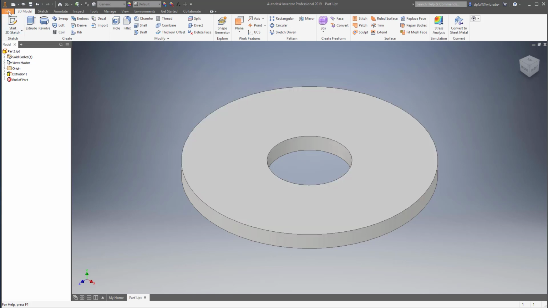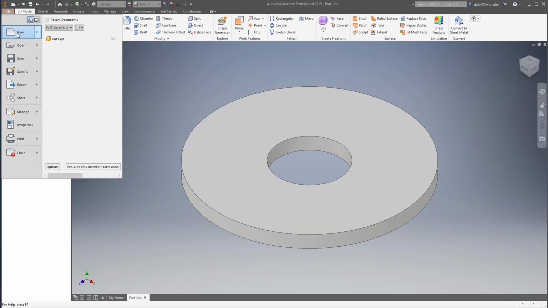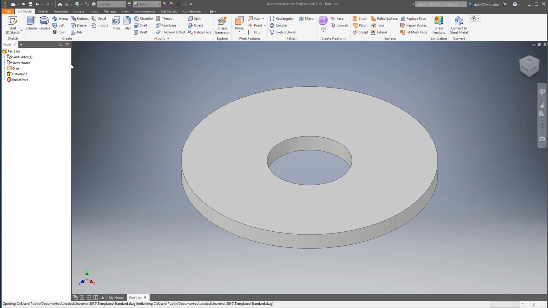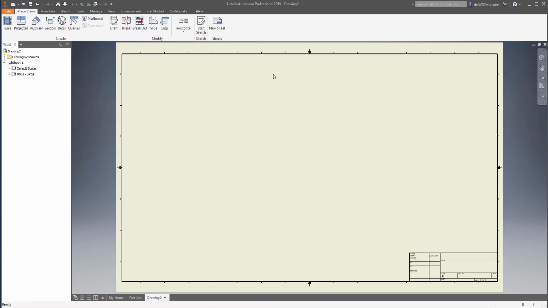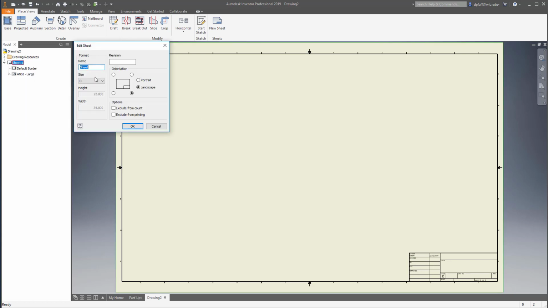So we go to File, New, and Drawing. And we get a drawing that is some size. I'm not sure what it is. We need to make it the size of our laser cutter first. So we click on the sheet, right click, and do Edit Sheet. In here, I guess it's size D.